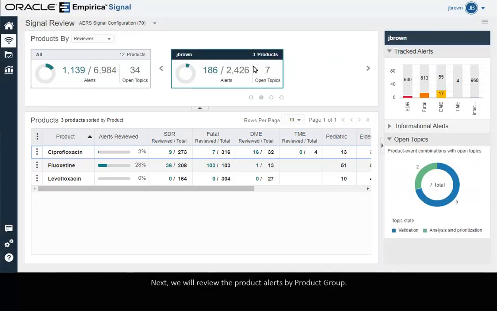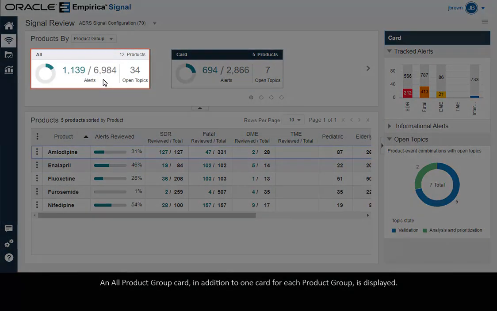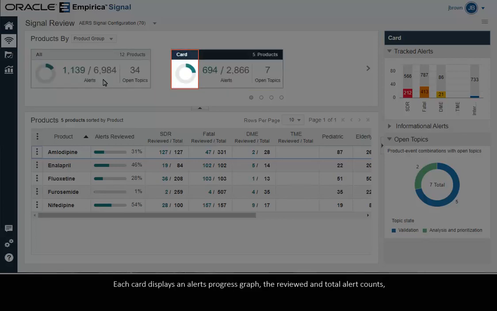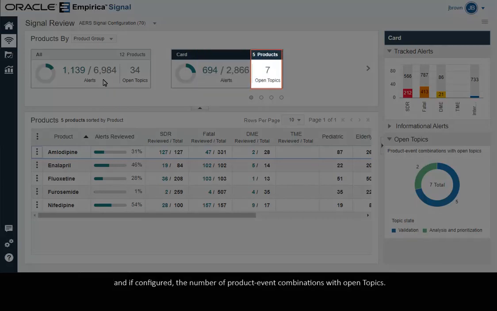Next, we will review the product alerts by product group. An All Product Group card, in addition to one card for each product group, is displayed. Each card displays an alerts progress graph, the reviewed and total alert counts, and if configured, the number of product event combinations with open topics.